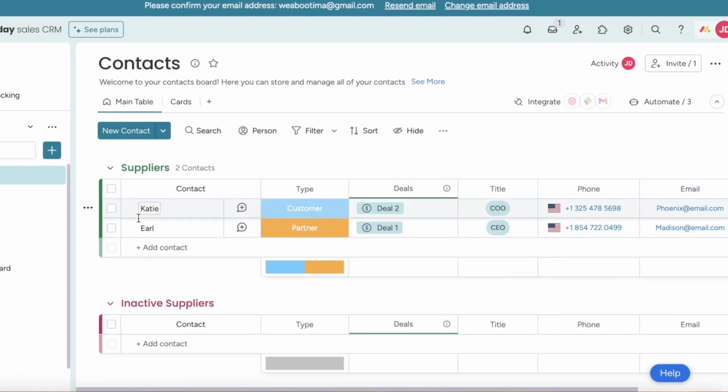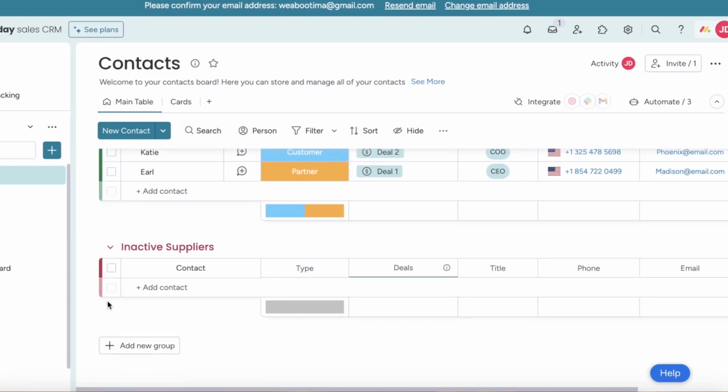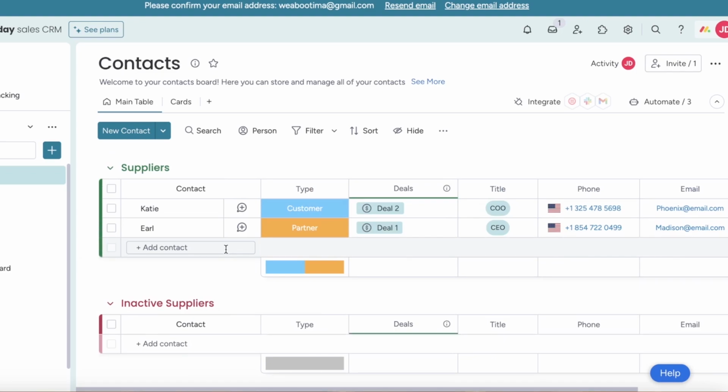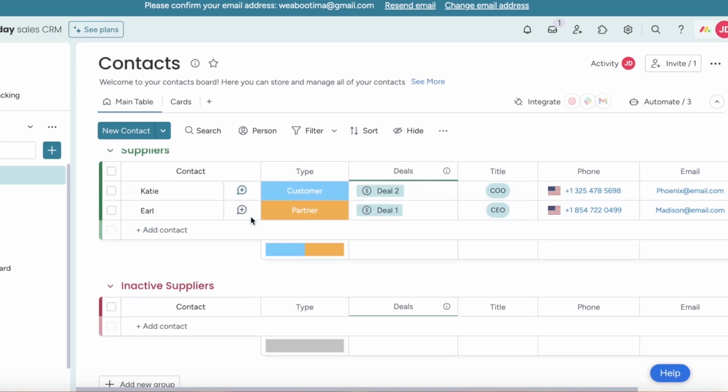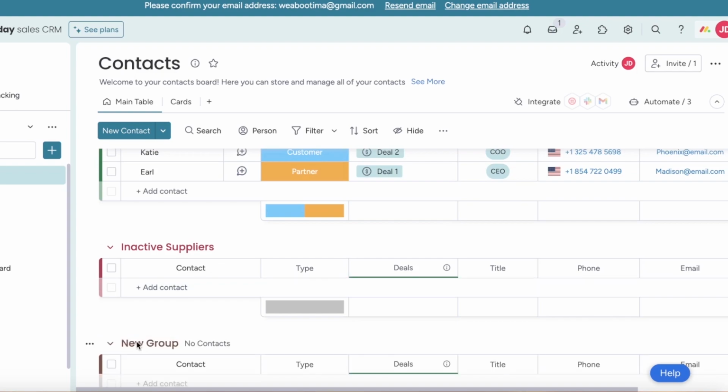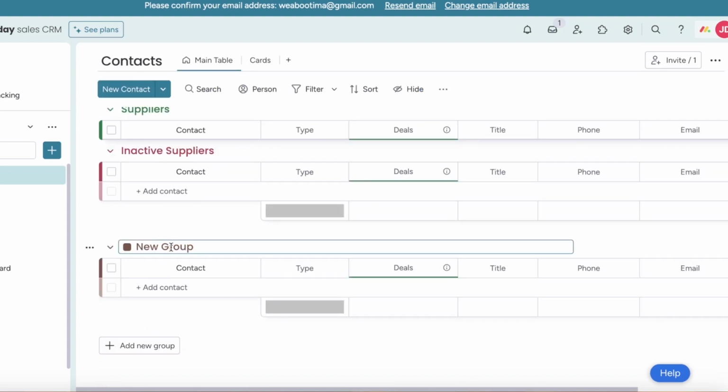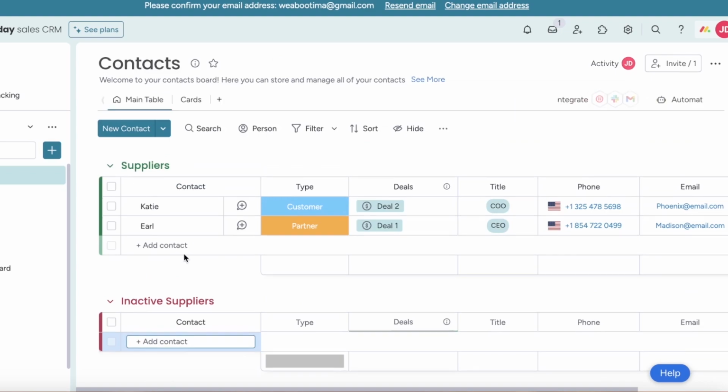As you guys can see, we built two different categorizations, but what happens if you have more categories? Well, it's very simple. You can just scroll and click on add new group over here. Once you go into add new group, you are going to rename the group into whatever you want. Let's say this is going to be customers, and you can set a particular color as well by clicking on the left panel and then choose the color that you want.